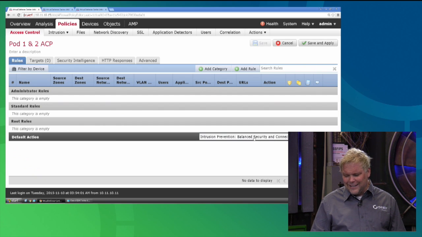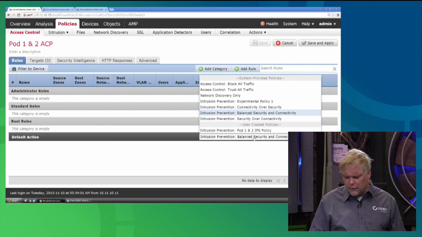Now, I can easily change this, and they've got some really cool stuff in here. So I can sit here and say, security over connectivity. There's an experimental policy in here.